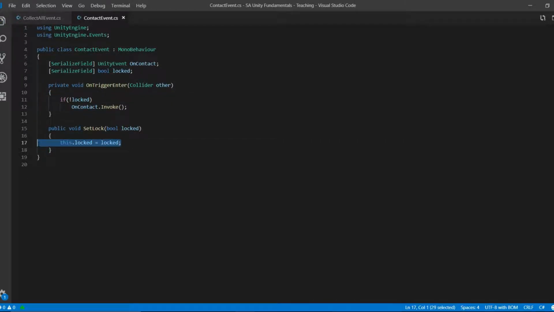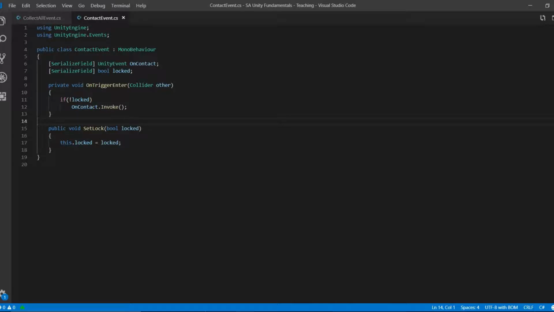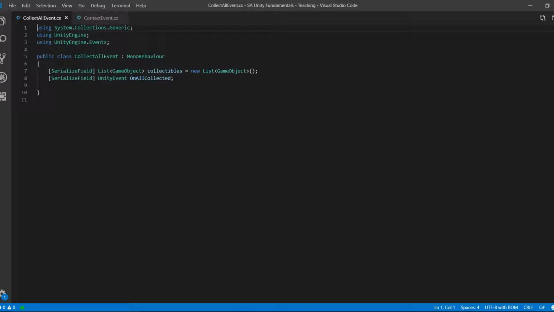Anyway, that's a little bit of a tangent, and if you ever see this in code, that's what's going on with it, and it also allows you to reuse some names, which can be nice if they're referring to the same concept. All right, so now I have my way of setting this lock variable, and all that is needed is the actual code that determines when this onAllCollected Unity event fires. So if I go back into my collectAll event, I actually need some code.